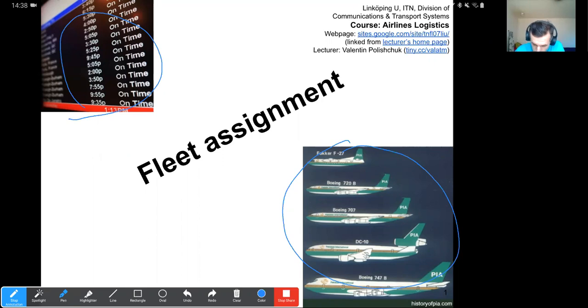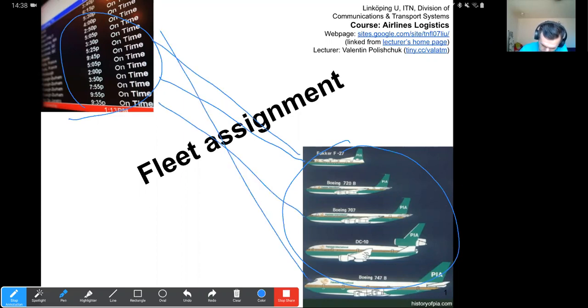And the goal of the fleet assignment is to assign different types of the aircraft to the different flights, which essentially tells you which aircraft type will fly which route. Note that you are not assigning concrete aircraft yet to every flight, to every link, but just deciding with which aircraft type you will cover one or another route.